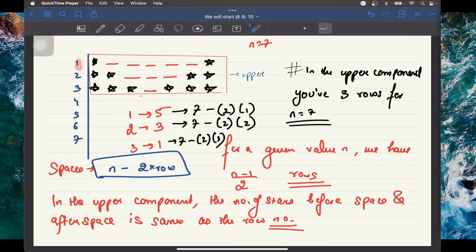In row number 1, you have 5 spaces. In row number 2, you have 3 spaces. In row number 3, you have 1 space. So can I say 5 can be written as... Now, I already told you about this logic, right? When the row number is increasing and the spaces or stars are decreasing, then somehow the difference can help you, right? So 5 can be written as 7 minus 2 into 1, 3 can be written as 7 minus 2 into 2, and 1 can be written as 7 minus 2 into 3.